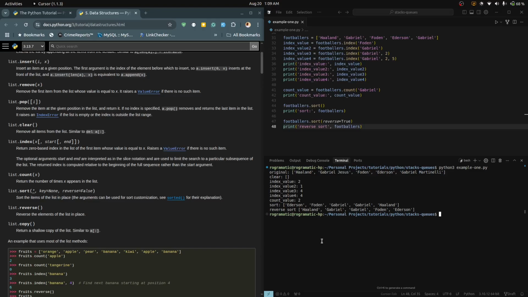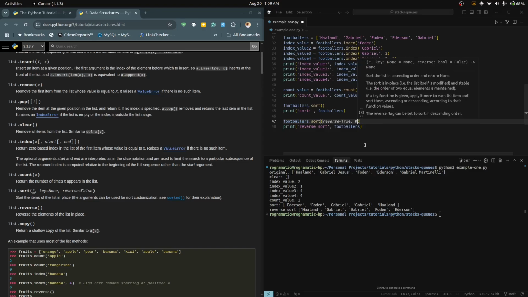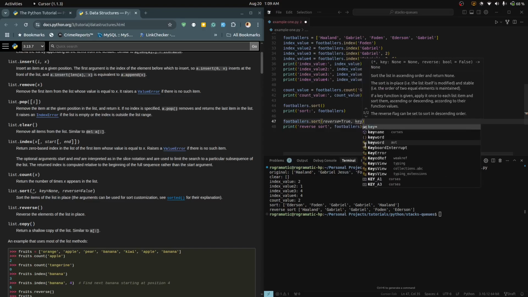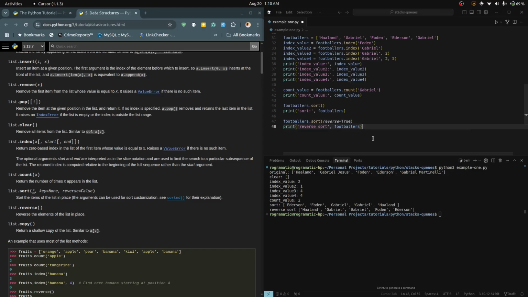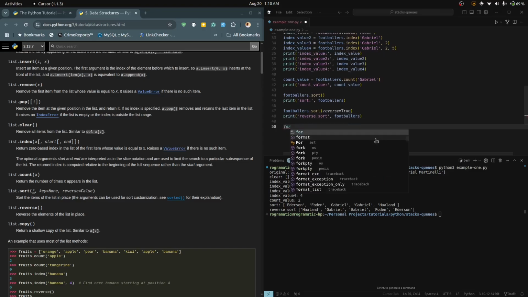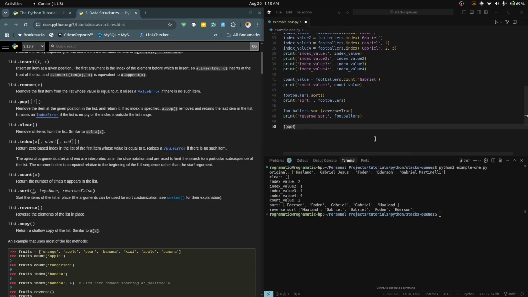Next, we have the reverse method, which does exactly the same thing as this reverse keyword, but now we have it as a standalone method. The advantage of having this separately is that we can specify our key for this one. For the sort method, you can specify a key here and put a function here to determine how it will be comparing each element in the list. Then for the reverse method, we just basically say reverse the list as it is.